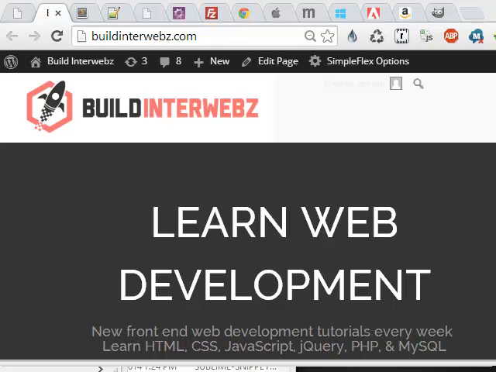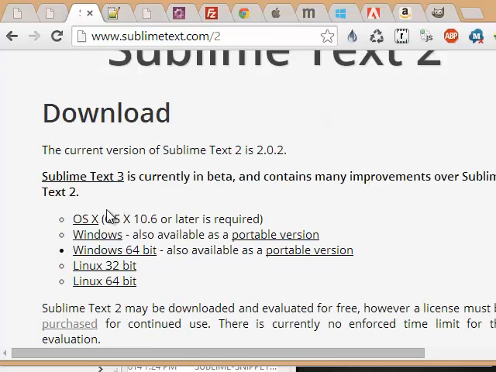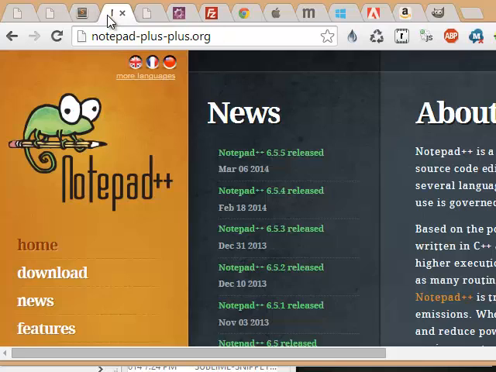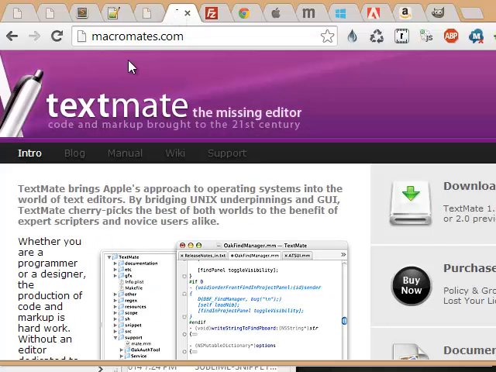Okay, there are a couple software programs we need to download. These programs are all free unless I mention otherwise. You're going to need a code editor like Sublime Text 2. Sublime Text 2 is good for Windows, Mac, and Linux. Notepad++ is another good text editor. It's Windows only, I believe. Text Wrangler is on Mac. If you're on Mac, you could also use TextMate. That's not free though, but a lot of people like it.